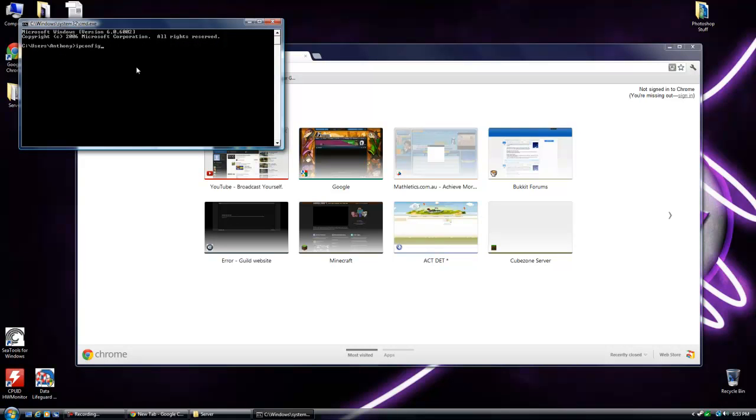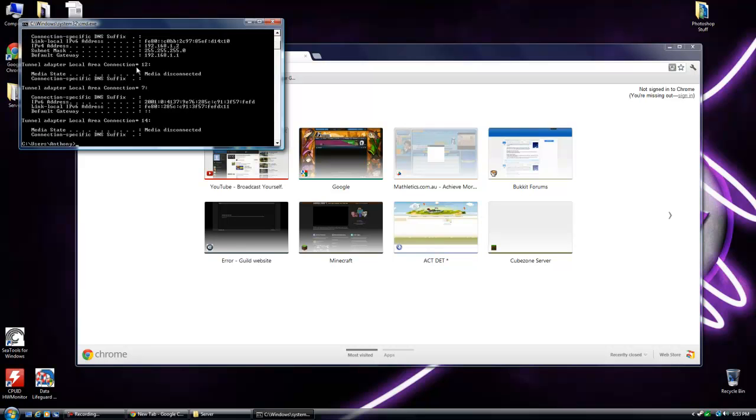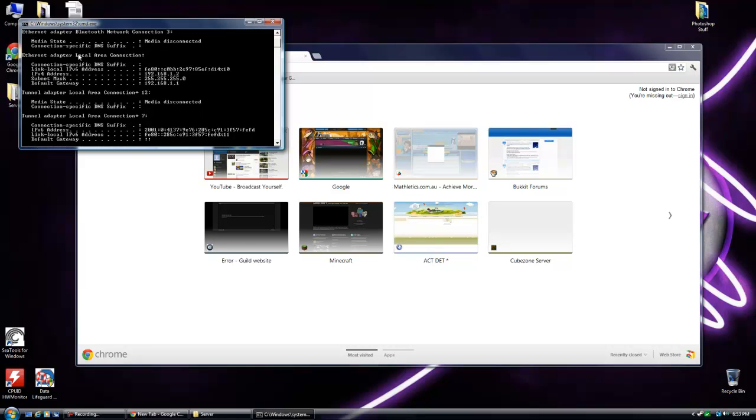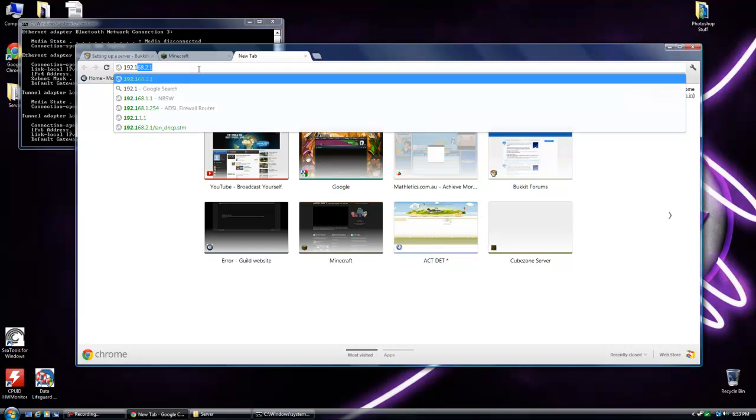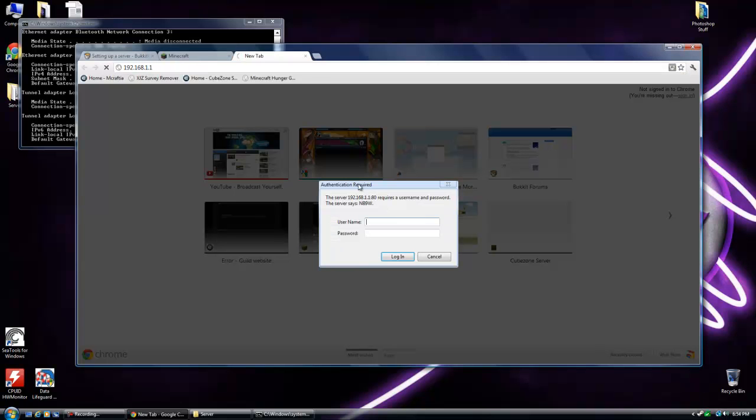Write ipconfig, like that. Press enter, and you should see Ethernet adapter local area connection. So that's pretty much your modem thing. And IPv4, that's the address that you need, but what you're looking for is the default gateway, which is this. So in your internet browser, just write what it says, 168.1.1, like that. And it would come up with something that says authentication required, or something that says your password and username. By default, it would be admin as username, admin as password.